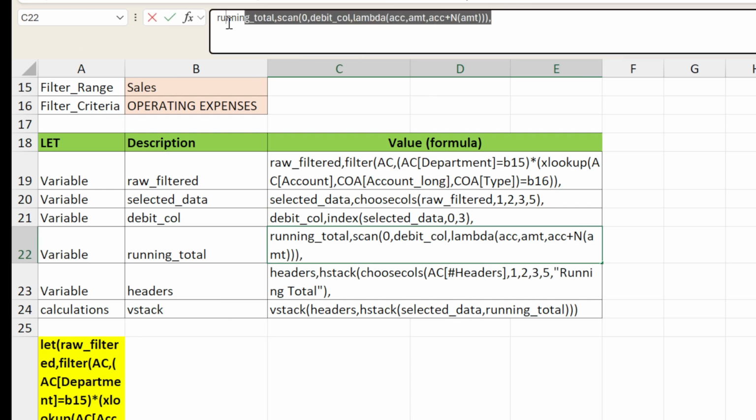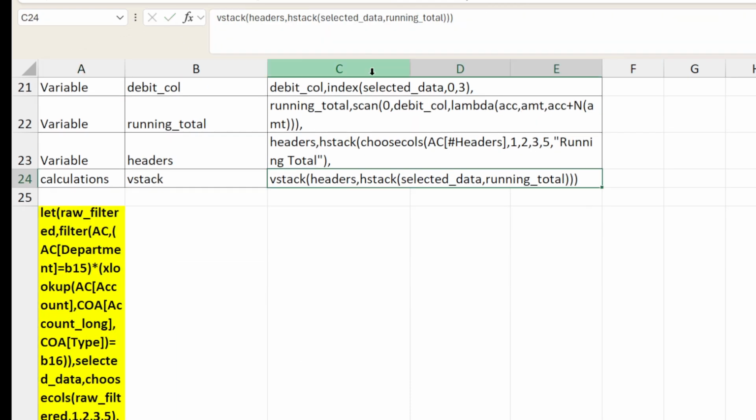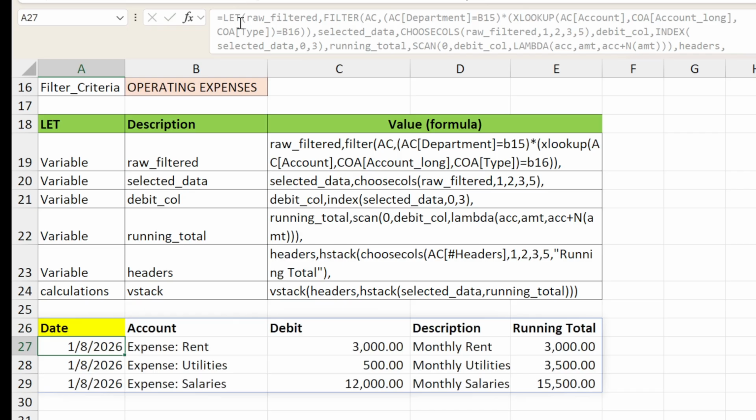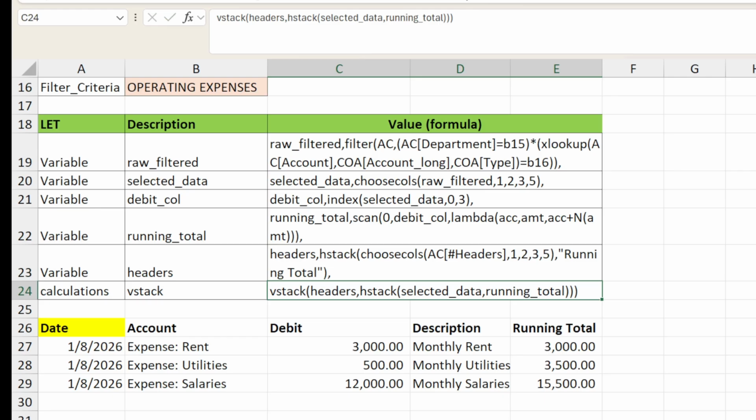Date. Account. Debit. Description. Running total. For example, monthly rent $3,000, running total $3,000. Monthly utilities $500, running total $3,500. Monthly salaries $12,000, running total $15,500. All generated from one formula.